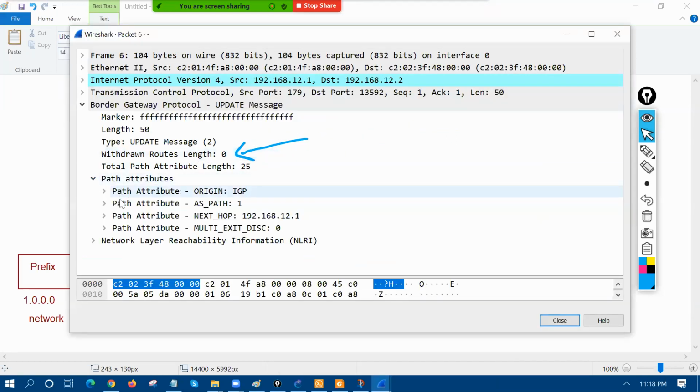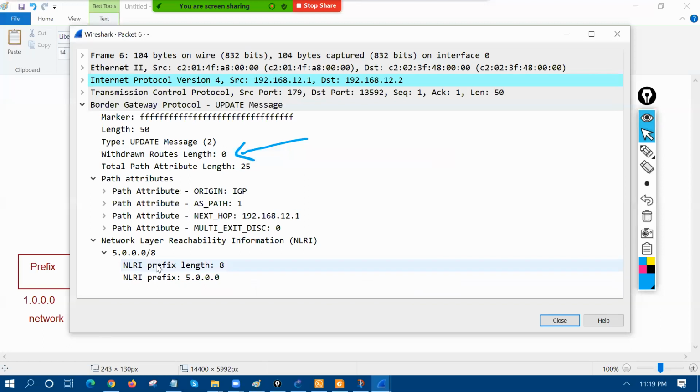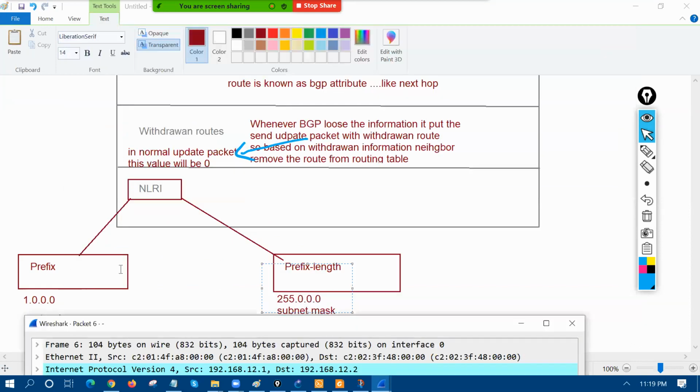The path attributes are nothing but extra information. This is the extra information about the route. This extra information is used to manipulate the path. We'll discuss this in detail. We have 5 to 6 hours of lecture on these attributes. Don't worry. So one of the extra information is the next hop. And then after that, network layer reachability information 5.0.0.0/8. Prefix length is the subnet mask information, and the prefix. There are two portions, prefix and prefix length.